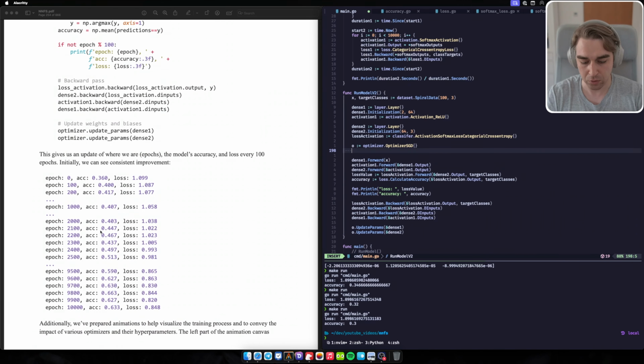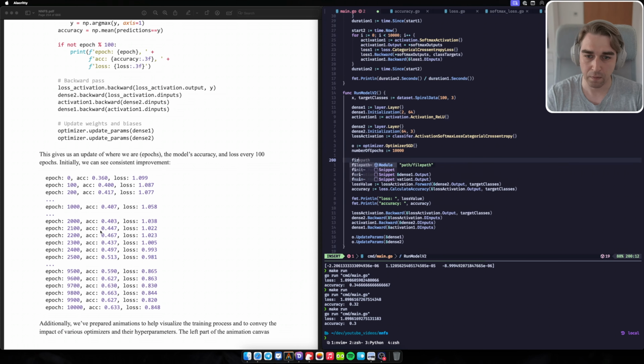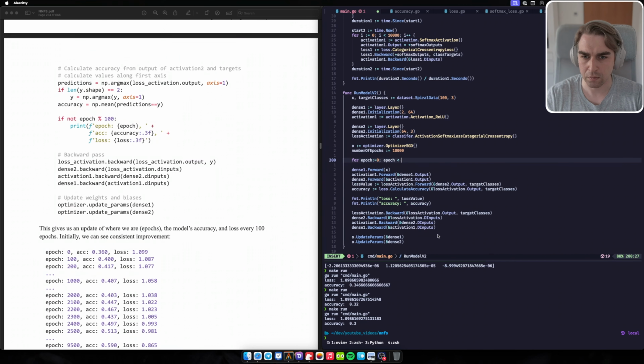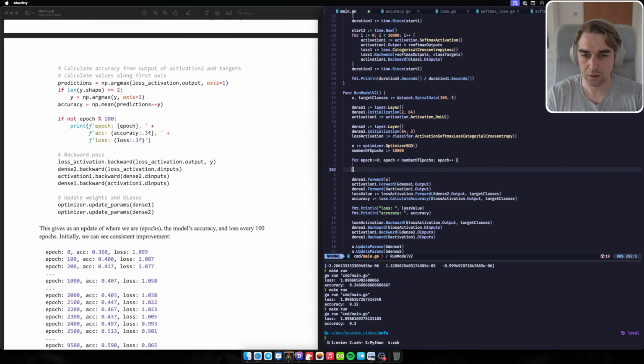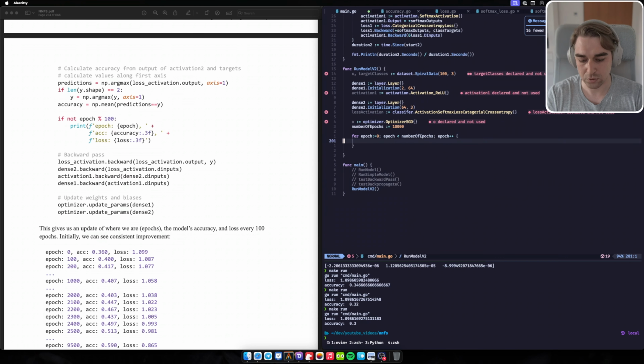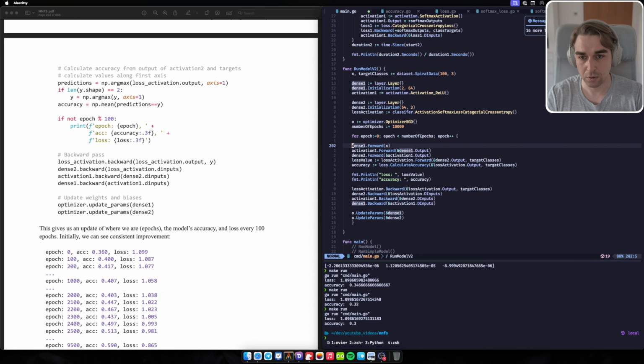So I'm going to create a constant number of epochs, I think like this, and it will be 10k. Then for epoch equals 0, epoch, correct? Epoch, right. Epoch less than number of epochs, yes, epoch plus plus. Then we move all of this here, right?